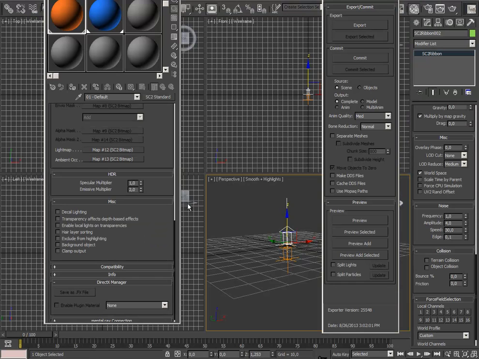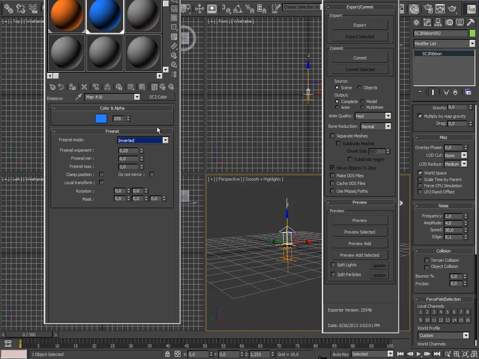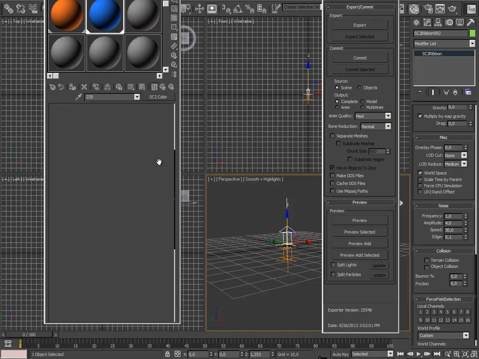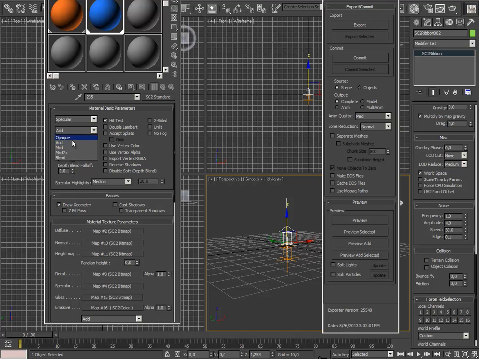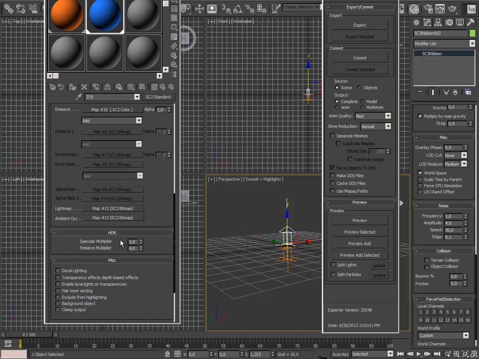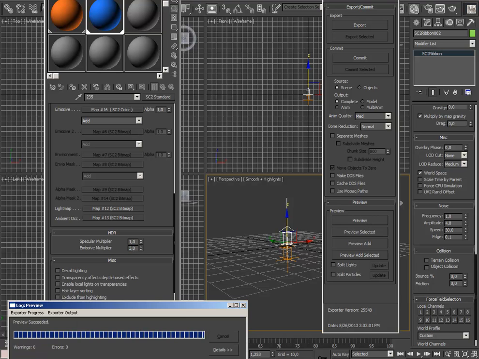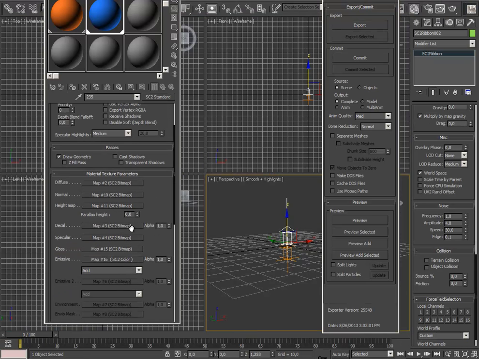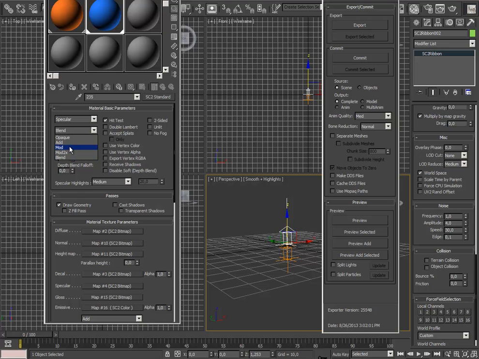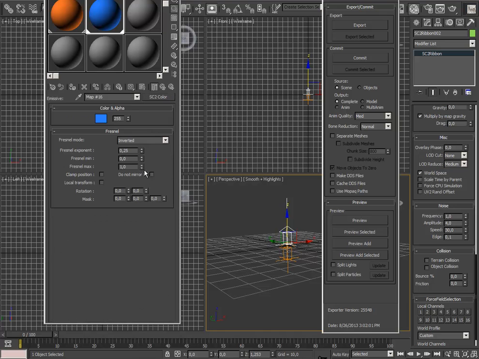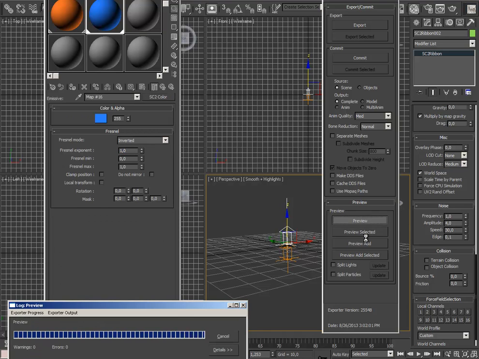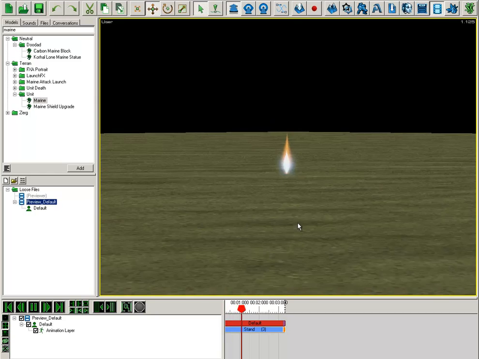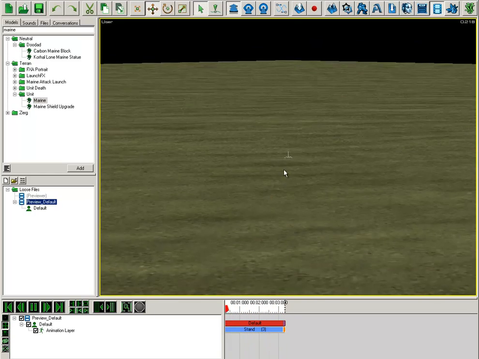Alright, what else should we do? Maybe let's change this thing to the blend mode and reduce the emissive multiplier. I just want more blue inside. Oh no, this doesn't look so good. Let it be still in alpha, still in add mode, and maybe not that big Fresnel. Let's see. Yeah, more blue. Well, that's not that good.